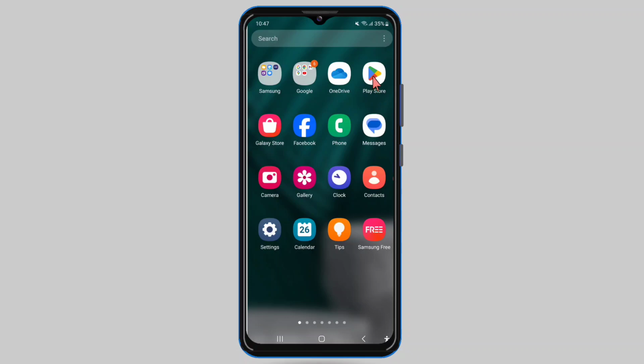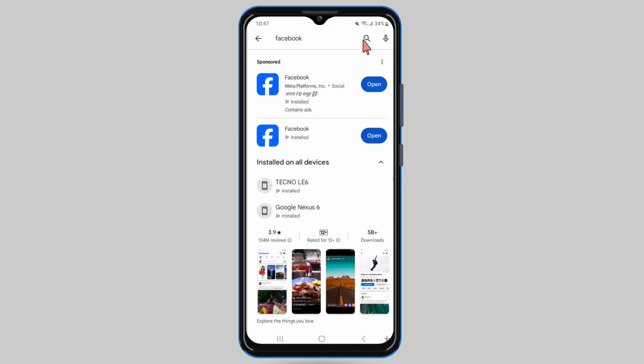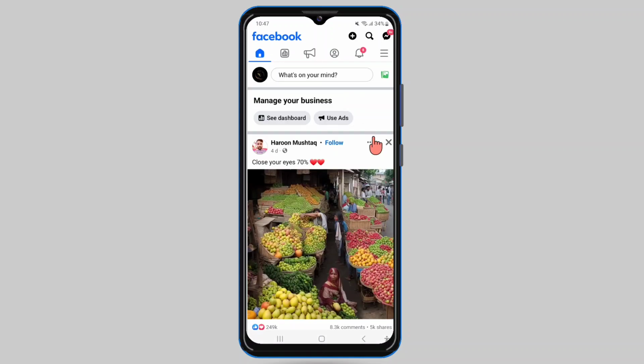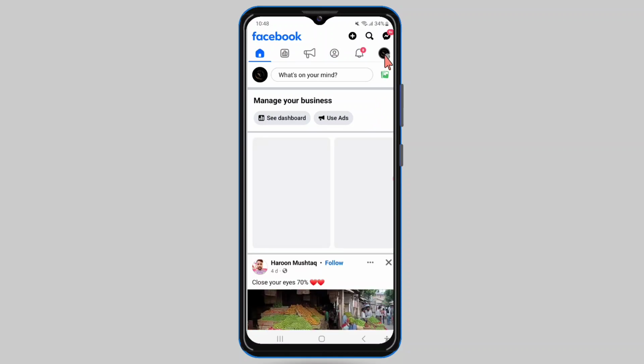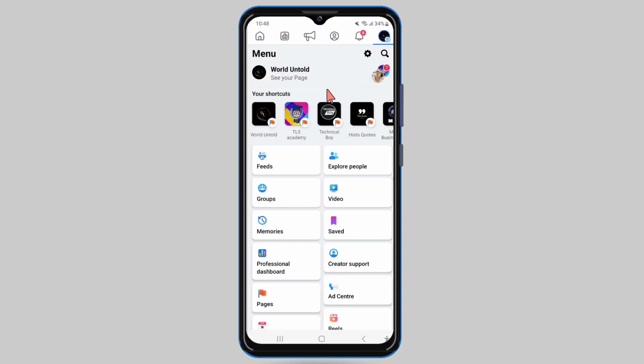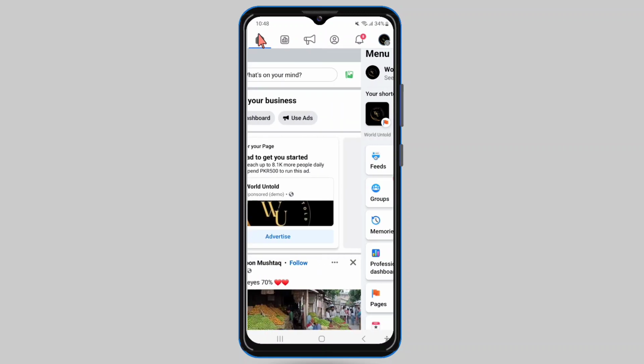First of all, open your Play Store application and search for Facebook, and make sure that your Facebook application is up to date. As my Facebook application is up to date, I will click on open. And after that, you have to click on the three lines on the top right corner. And after that, you have to select the page on which you want to schedule a video. For example, I have selected this page, and after that click on the home button.